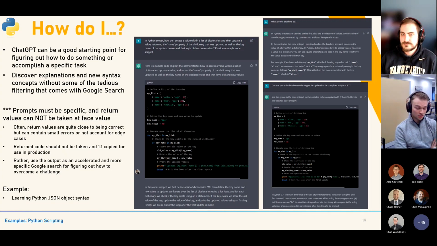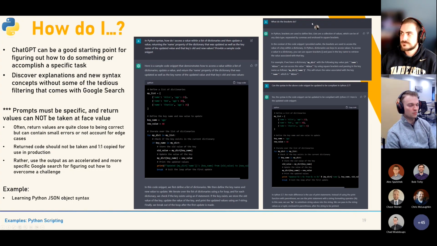Additionally, if you look over here to the right, you can ask it follow-up questions and iterate on your previous prompts. For example, if I don't know what the brackets do, I can ask, what do the brackets do? And it'll give me an example or a summarization of what that does.